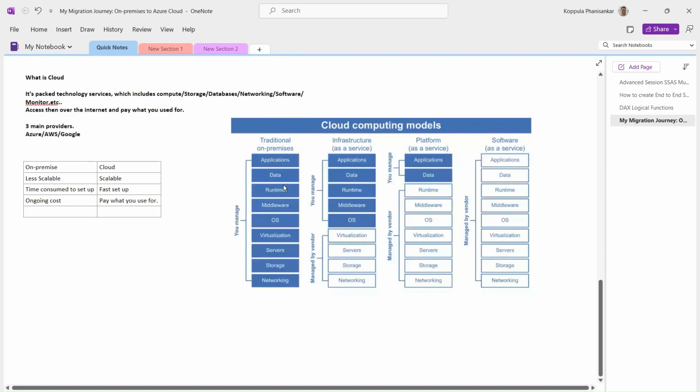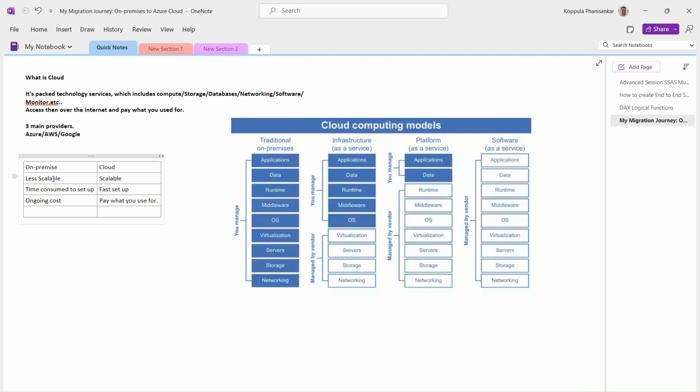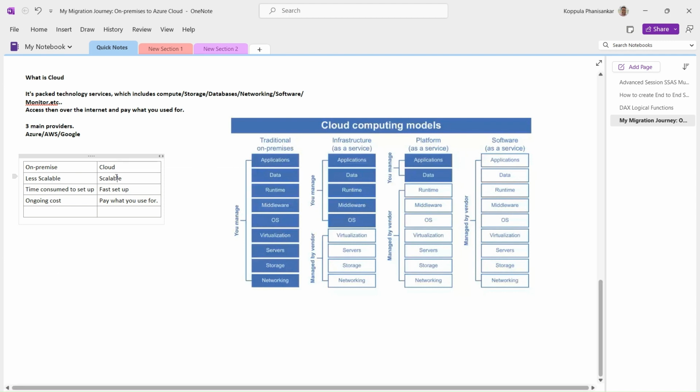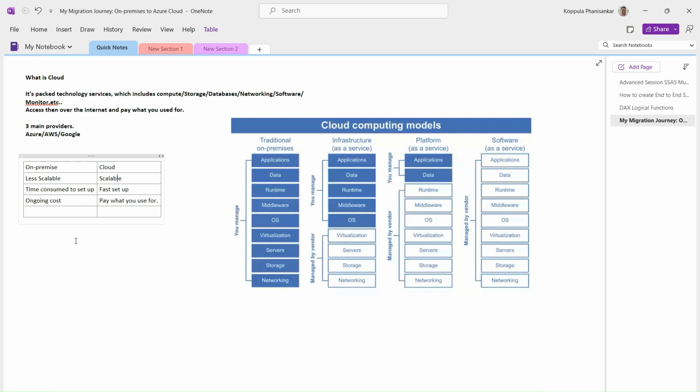Now, before we go into the models, we could quickly compare the on-premises versus cloud. If you take the on-premises, it's very less scalable, as I mentioned, right? Whenever you want to increase the CPU or RAM, you need to place the order, and then get those CPUs and RAM, then install them. It will take a lot of time. But in the cloud, it's scalable. That means you can increase anything. You can increase your RAM and CPU in just a few clicks, right?